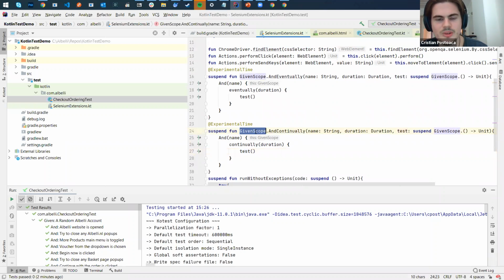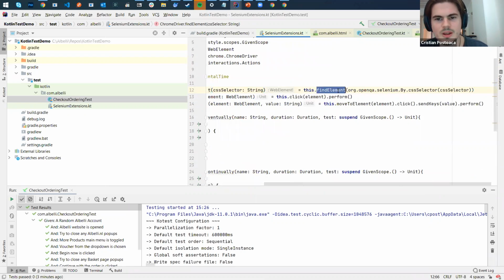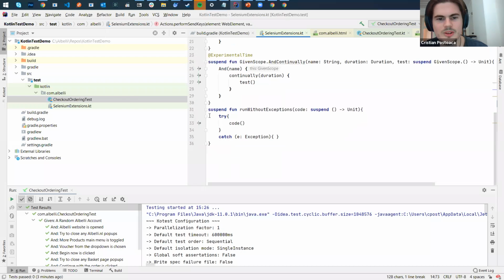And this is an example of actually using extension methods to make the code more readable. So we didn't have to extend this given scope that's provided by the library. We just wrote this code in a separate file, and then we can just use it as if it's part of the library. Here, once again, we define some extension methods for the most common Selenium operations so that we don't have to write this huge code all the time. We can just do it once here and then we can use it in other places.